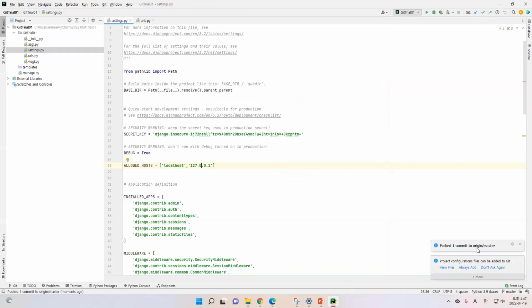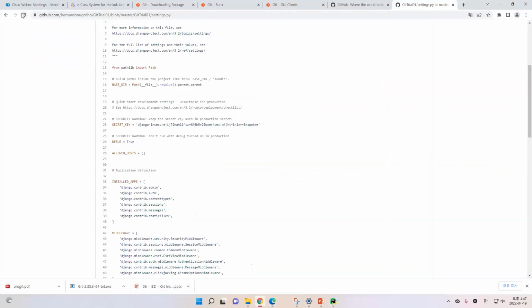After it pushes to the GitHub, it shows that it pushed one commit to origin master. If you want to check, you can refresh. And now the file has been added with localhost and 127.0.0.1.